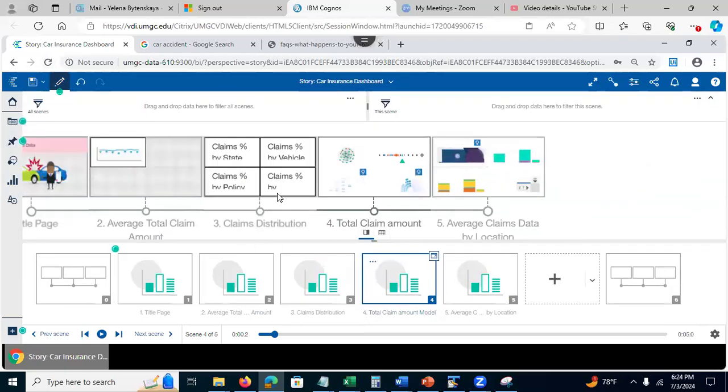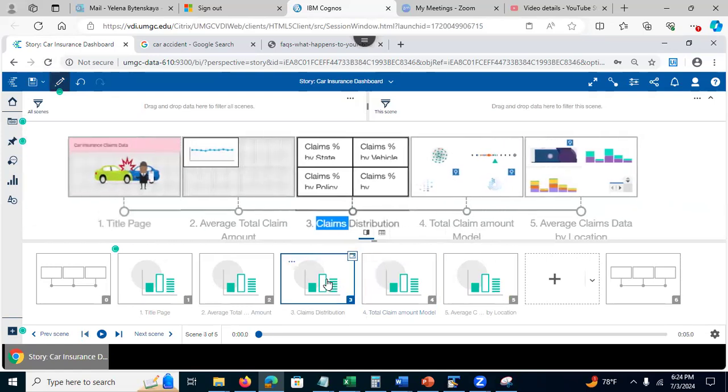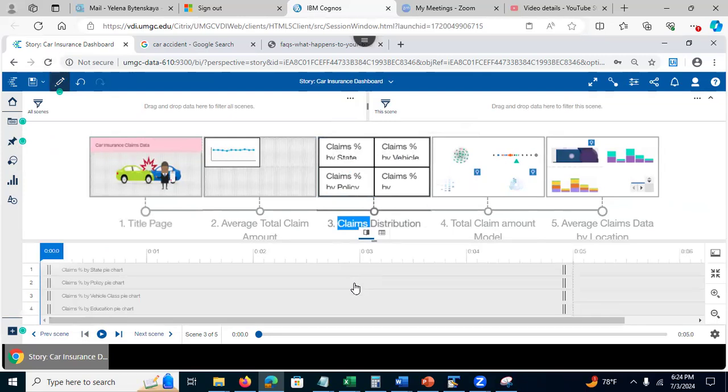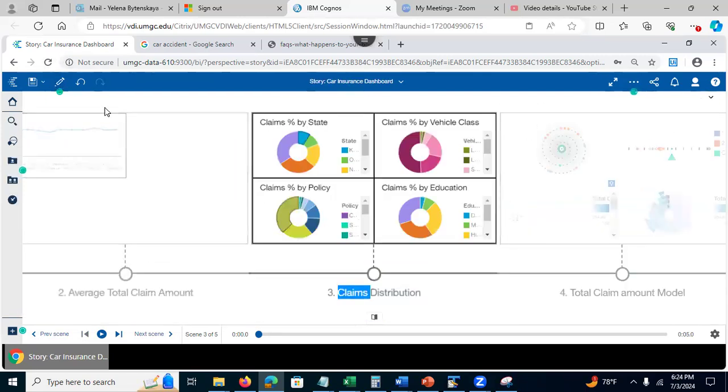See, I'm in the edit mode right now. I select this here. Oh, I have to click here, sorry. So this is the claims data distribution. It doesn't let me. I need to do the preview. I'll do the preview now.